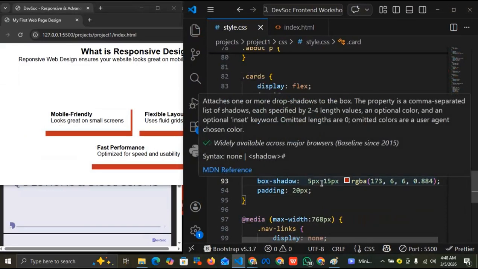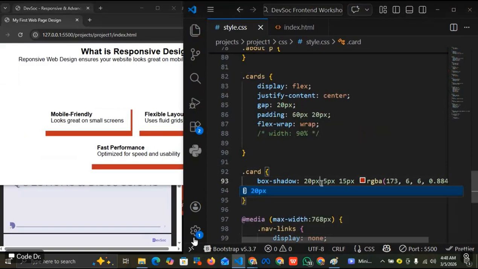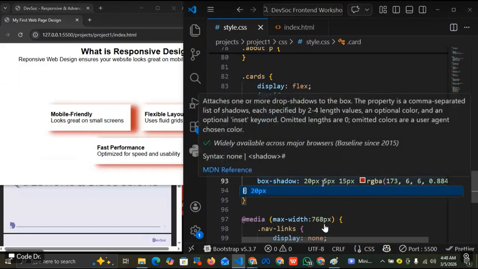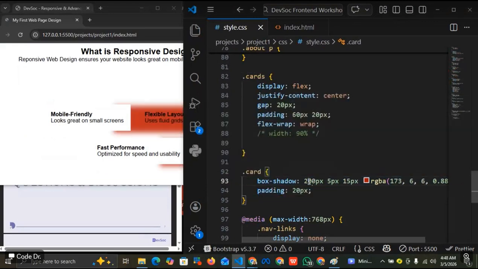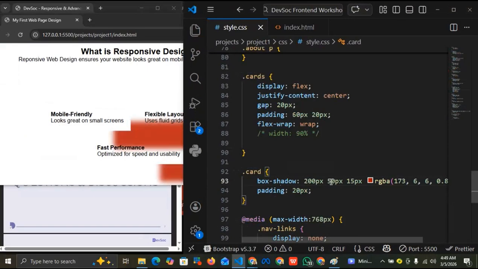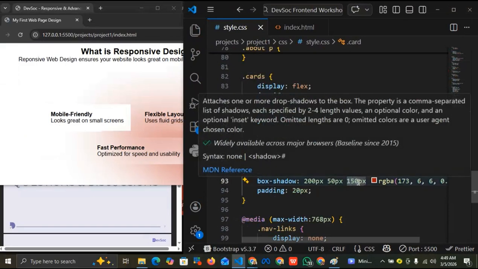Let's just say I say 20 here. I want to see what each of these positions is doing. So this moves, let's increase more, 200. So this moves to the right. You can see the effect. This first unit shifts the shadow to the right. This one should be the bottom. Yes, this moves to the bottom. Let's see 150 of this. This is kind of the width.